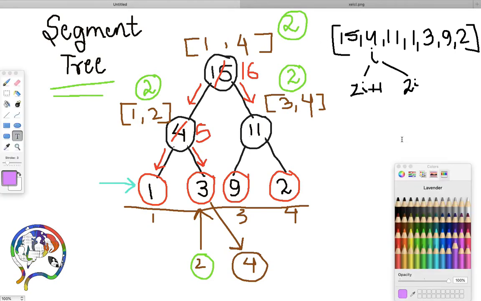If you look towards the binary heap, this is 15 the first element, then 4, then 11, then 1 3 9 2. This is the way we represent it in an array. This is the way the segment array is represented. Okay, so guys, if you see, this property will also follow that if I take a node at index i in the segment tree, its left child would be 2i plus 1 and right child will be 2i plus 2.